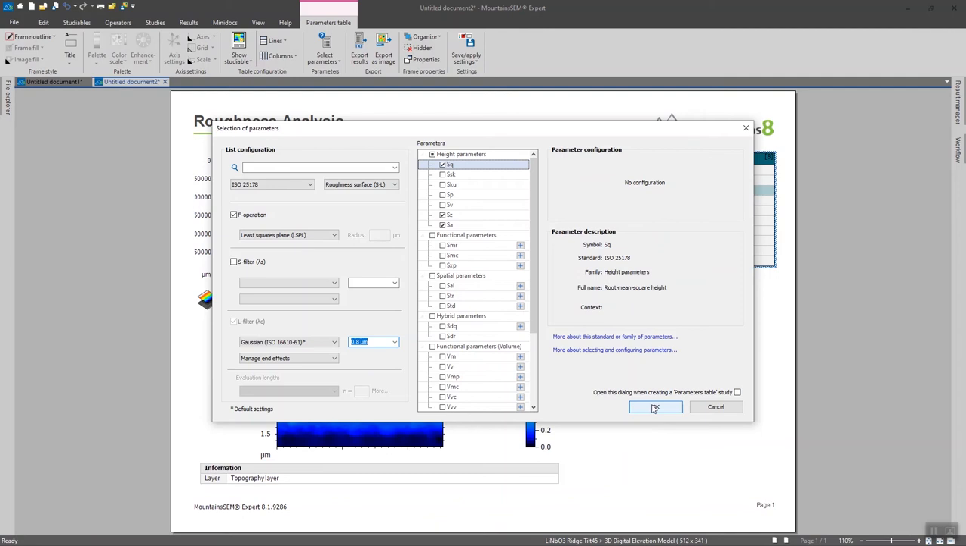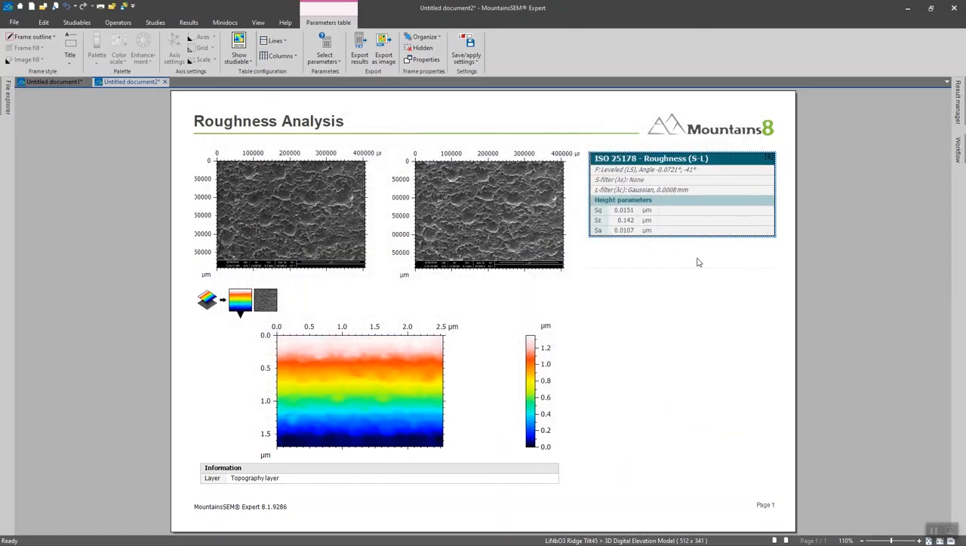This dialog box may appear a bit complex at first, but remember that it has been designed for people working in the surface metrology field. Therefore, once you have adjusted the settings according to your applications, you shouldn't have to come back to this dialog box again unless you have to pick other parameters.